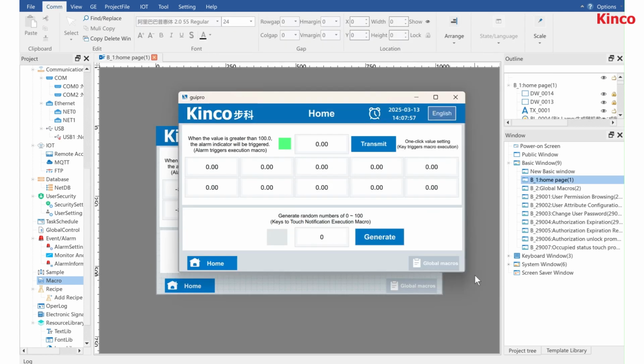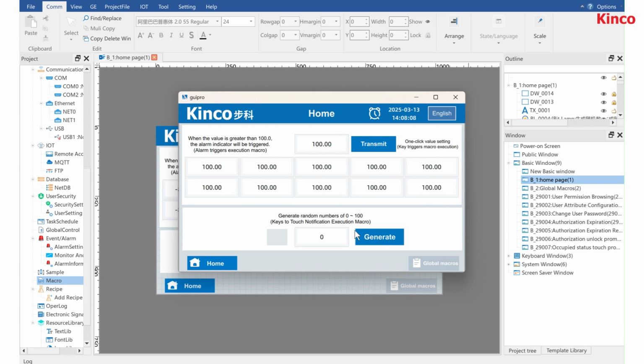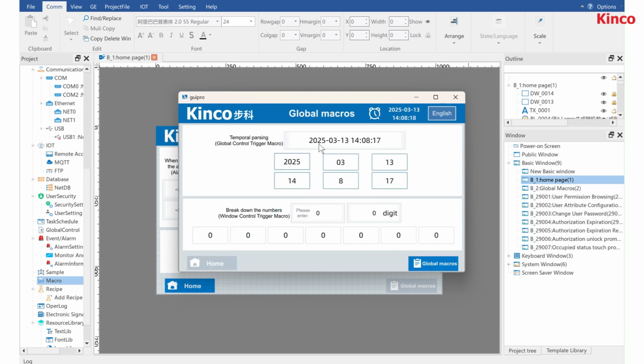First, for the data transmission function, after entering a value and clicking the Transmit button, we can see that the variables below are written one by one. The transmit here uses manual triggering of the macro instruction. The following random number generation function also uses manual triggering. Go to the Global Macros window. Time parsing macro instruction will split the year, month, day, hour, minute, and second and write them into different variables respectively. The call of this macro instruction is located in the global control.